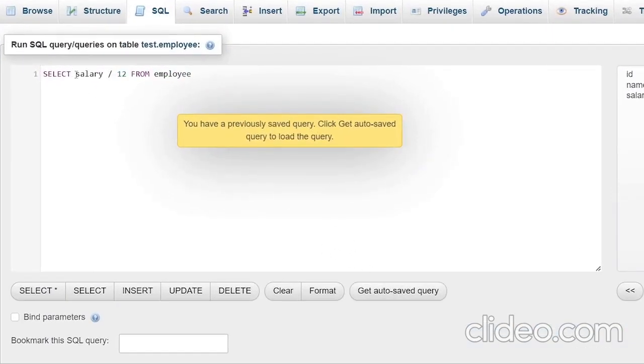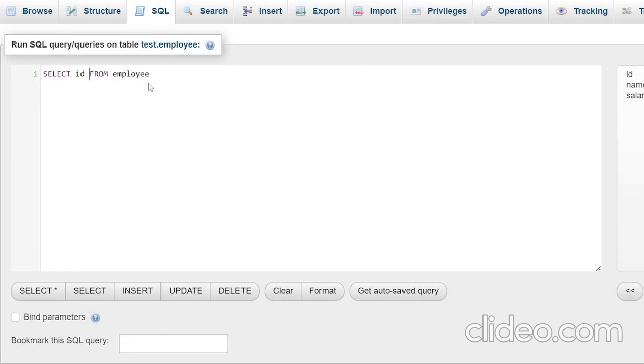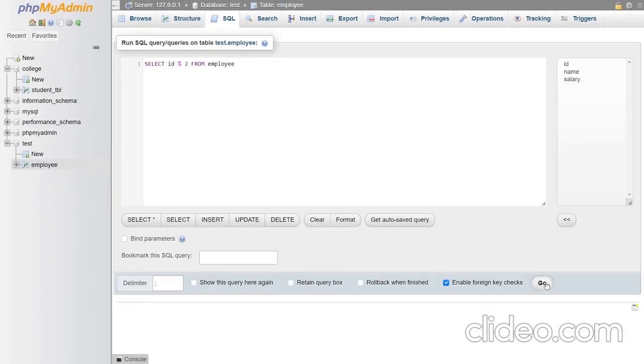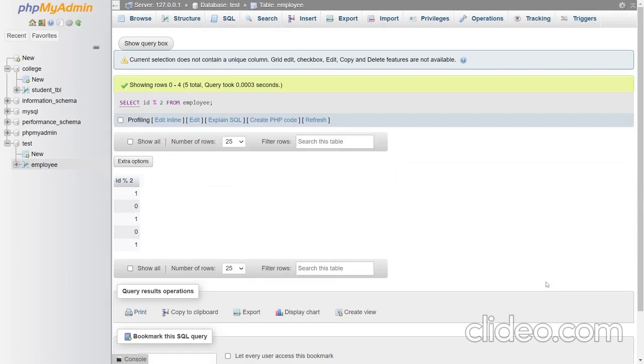Select ID modulus 2 from employee. I then click Go to execute the statement. This divides each employee ID by 2 and returns the remainder of the division operation.